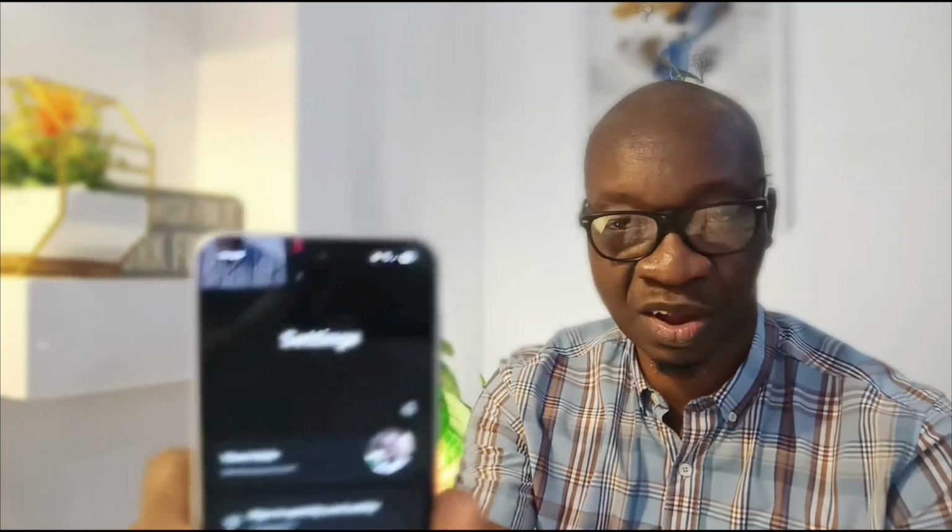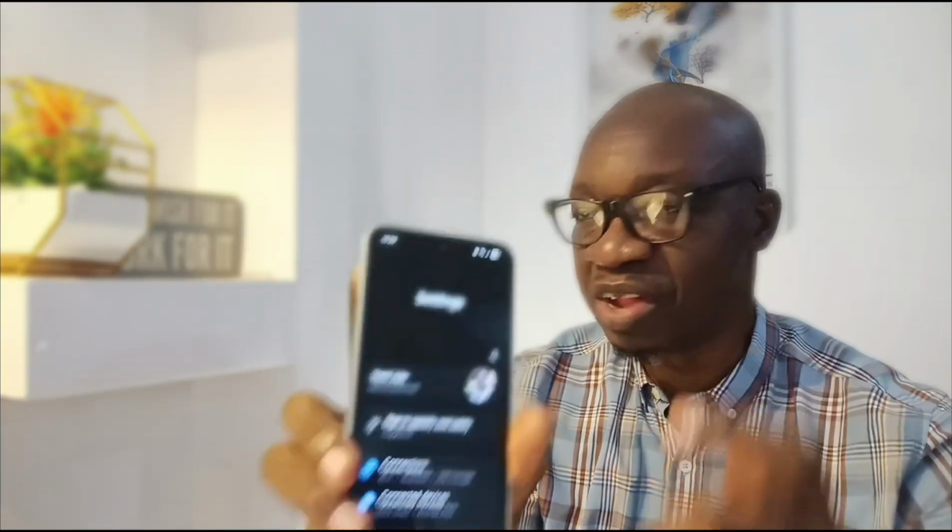So the question you're asking next is, how or where can you find developer mode or developer options in your Android smartphone? It's a simple answer. You always find it in the settings of your device. It's always in the settings of your device.